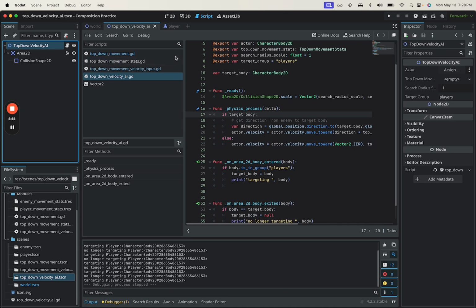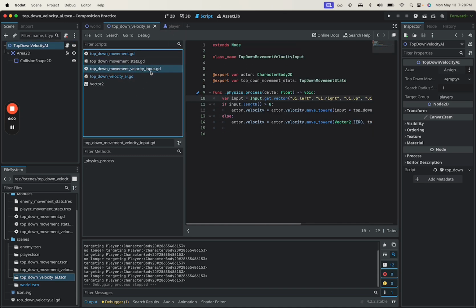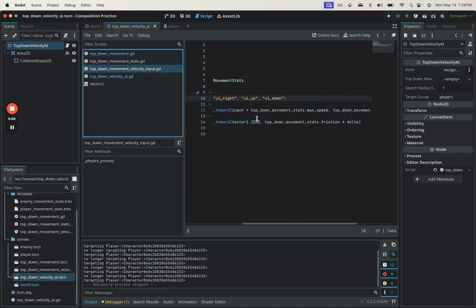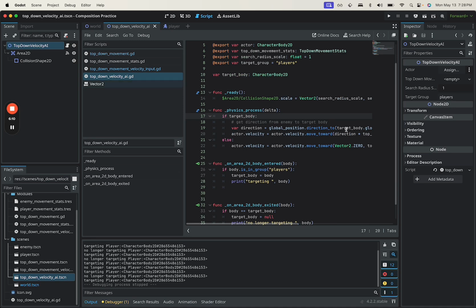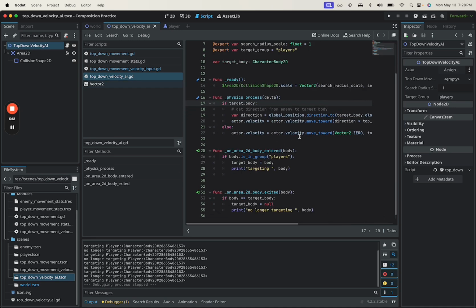And then the same logic that was in the player, right, for the input calculations, we're going to move toward, but instead of input, we're going to do direction, right? So max speed, it's still using all the same stats, delta, etc. You can see the only thing I changed here is the actual direction. And now we have an enemy AI that can be reused over and over and over again.